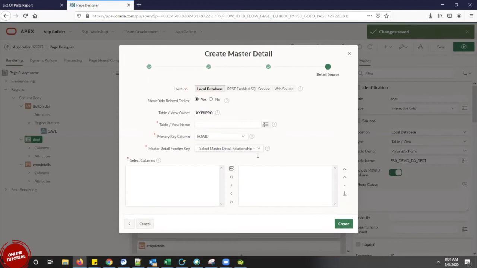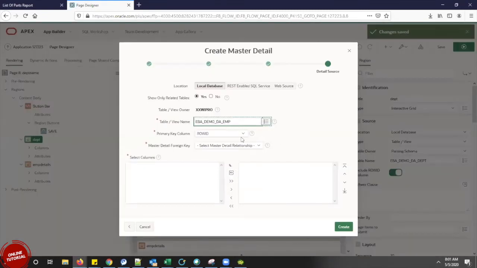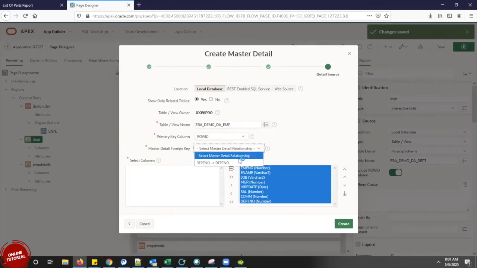Okay, then we have the child details here, where we are going to select the child table, that is nothing but only EMP. And then it came with the primary column as it is. The relationship between is the department number to the department number, and I click on create.